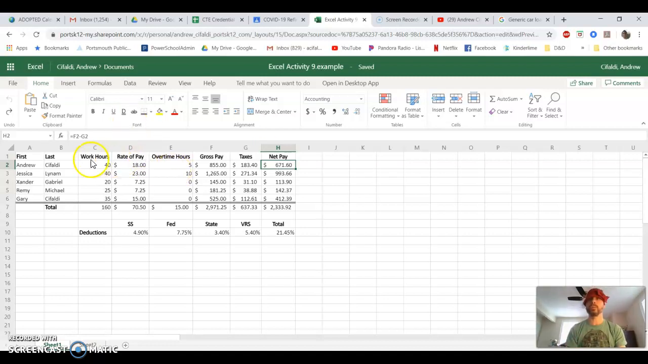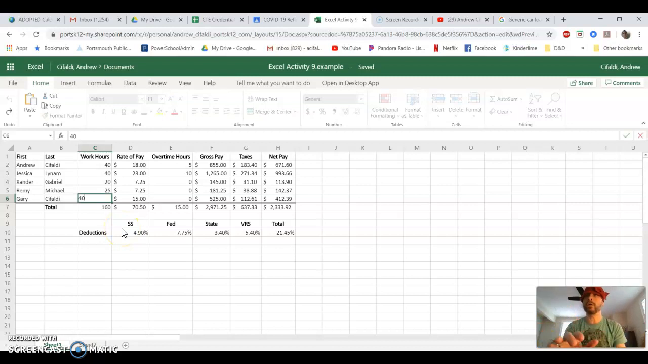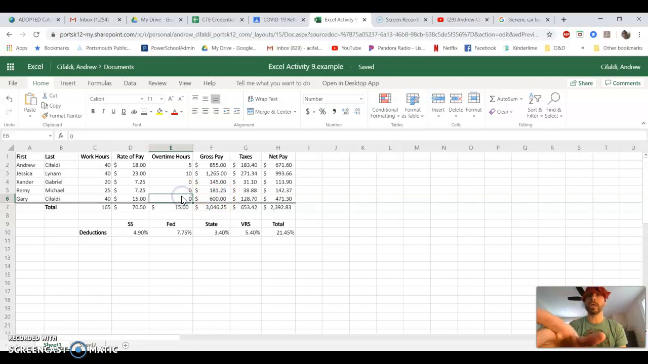If we change our numbers, let's say I want to go ahead and give Gary Cifaldi 40 hours. As soon as I tap enter, watch these cells over here between F and H. They immediately make the change. If I add overtime hours and I tap enter, they immediately reflect the change. And all the dependent cells that those would affect, they're instantaneously changed.